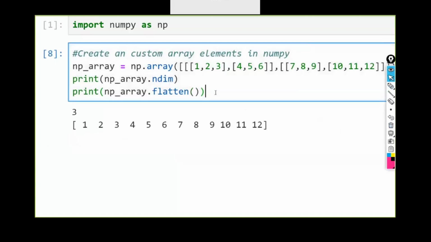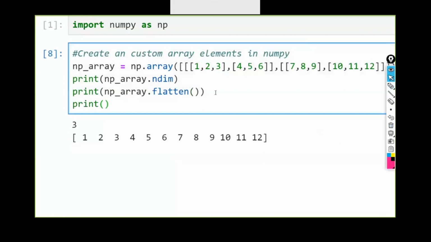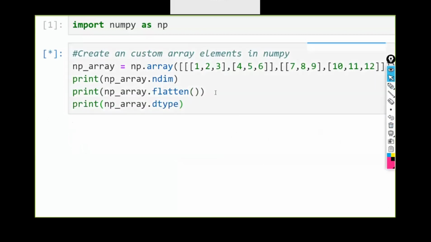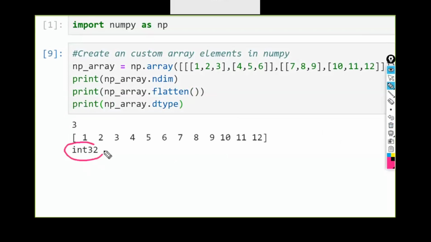Now, how do you find the type of it? Print np array dot dtype. You have dtype. What does the dtype say? What is the default type? Int 32. Just now I referred to that, right? So using dtype, you can capture the int 32. Ndim will refer to the dimension. You can also get the shape of this dimension.